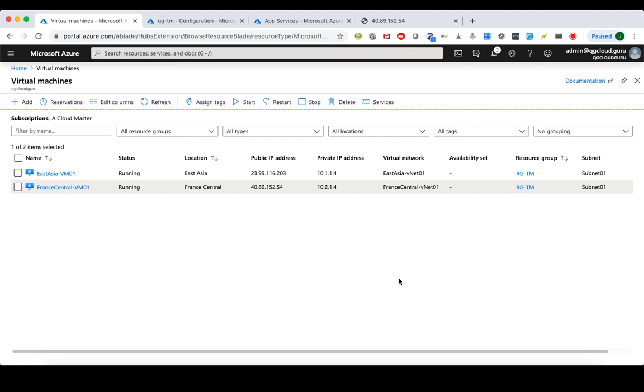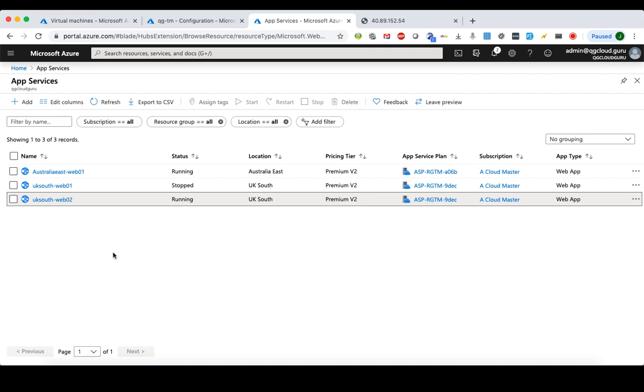Here I have two virtual machines. One is running in East Asia. Another one is running in France Central. Both of them have Nginx installed, and I have a very simple web page running on both of them. I also have an app service running in Australia East.